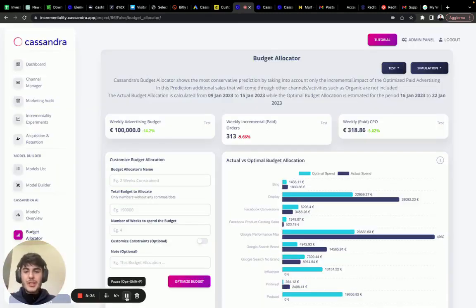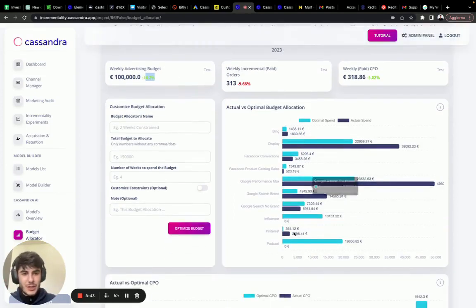As we can see, it distributed 100K, which represents 14% less than the previous weeks, across all the campaign types we have active in our marketing mix. And it suggests that we reduce budget on display, reduce it on Performance Max because it was too hot, and reallocate it to influencer and podcast. If we take that decision, we predict to generate 313 sales at a 318 cost per conversion, which is 5% less than the previous 2 weeks.